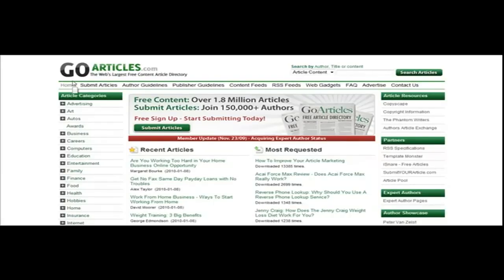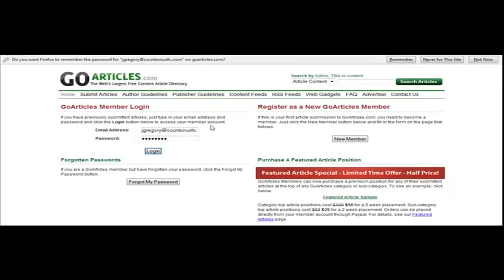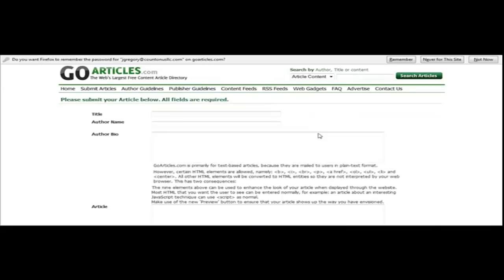goarticles.com. Goarticles.com is the next one we're going to submit to. So again, just go to goarticles.com and simply choose Submit Articles. So what you're going to do here is just log in, and it will take just a moment. And if you need to register, obviously just choose Registration. And then come inside here and choose Add New Article.